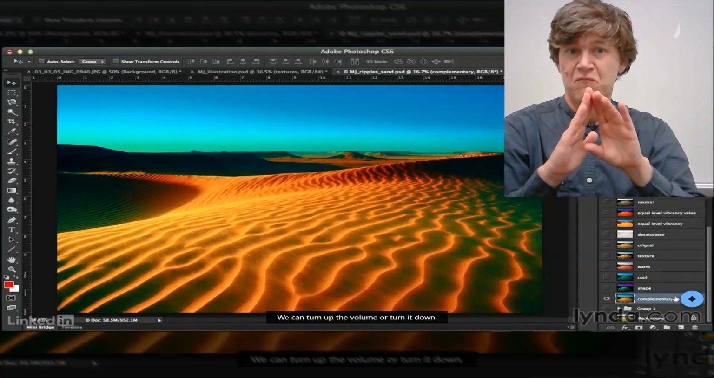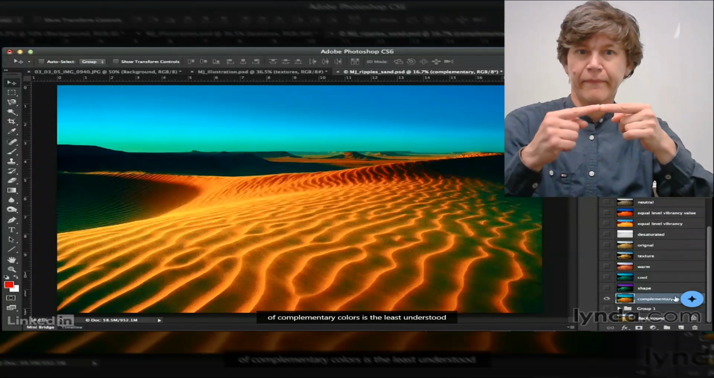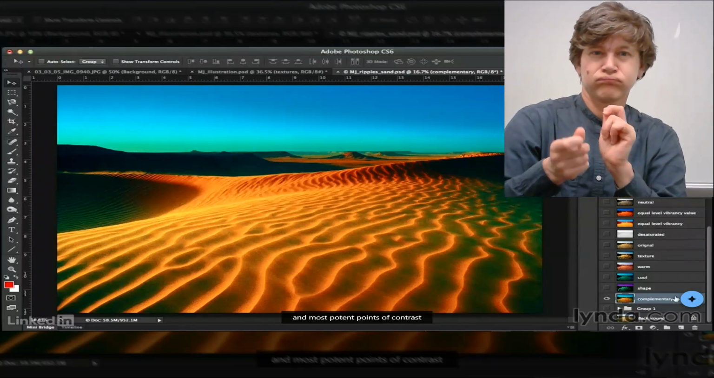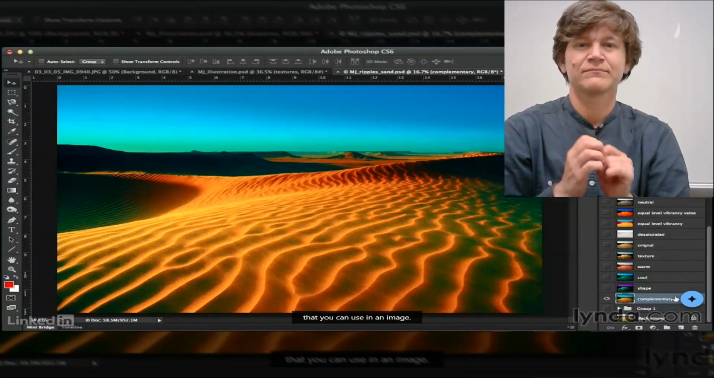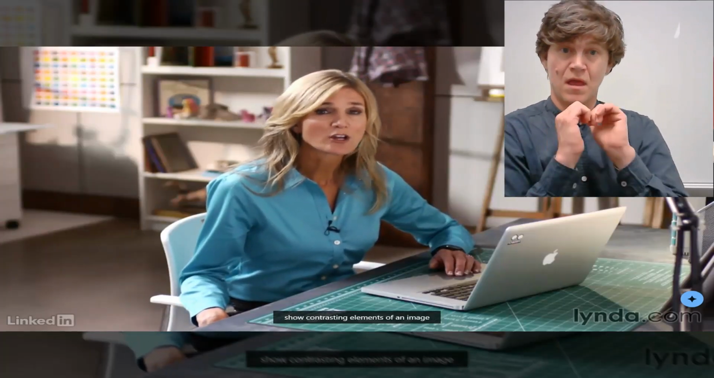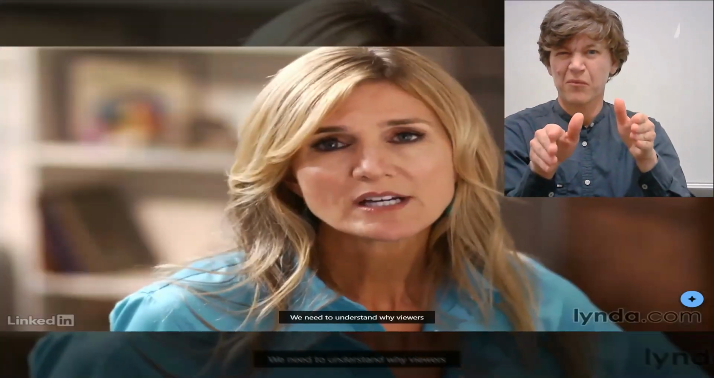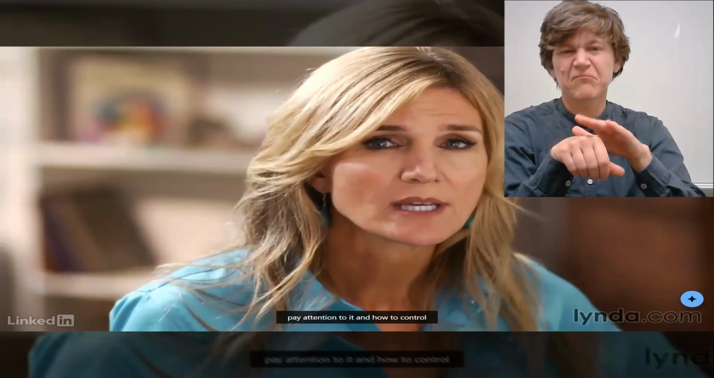We can turn up the volume or turn it down, but the vibrant play of the opposite nature of complementary colors is the least understood and most potent points of contrast that you can use in an image. Understanding all of the ways that you can show contrasting elements of an image is only a starting point. We need to understand why viewers pay attention to it and how to control and hold the viewer's attention with contrast.